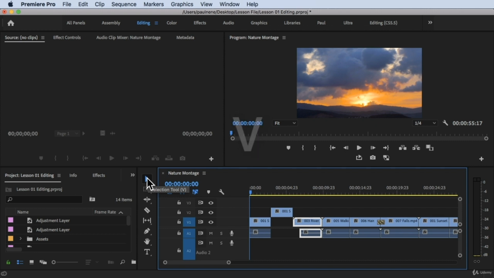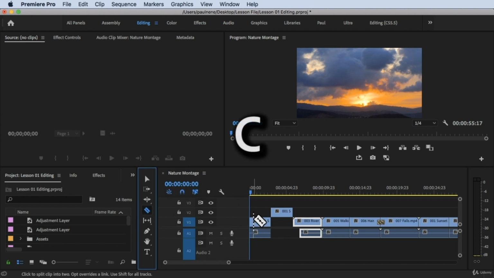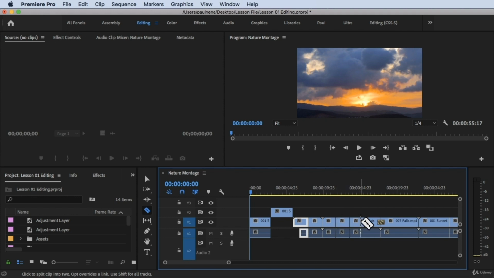Now the next keyboard shortcut that we're going to use is the blade tool to cut, and that's going to be the letter C. Basically, when you press the letter C on the keyboard, it will change your cursor to this blade, and you can cut whatever part of the timeline you'd like to cut.